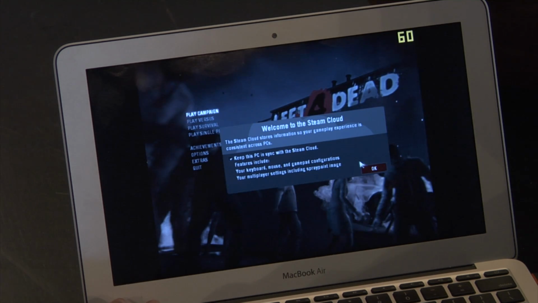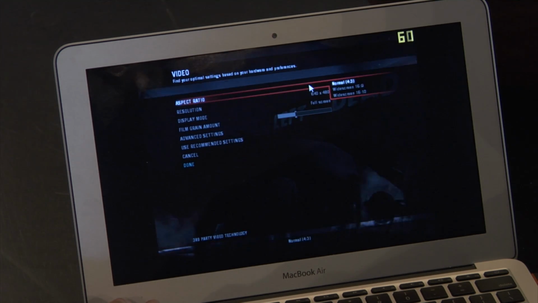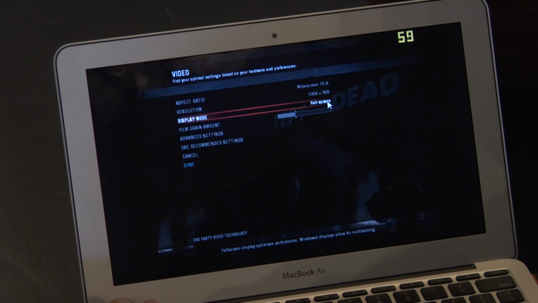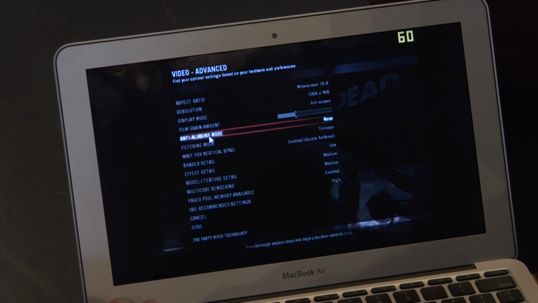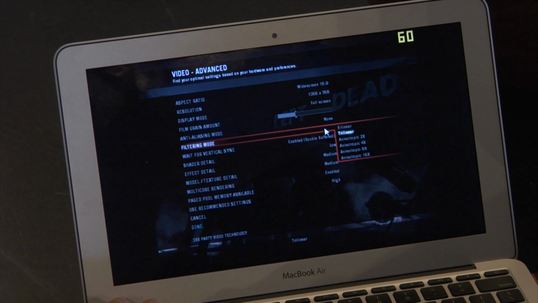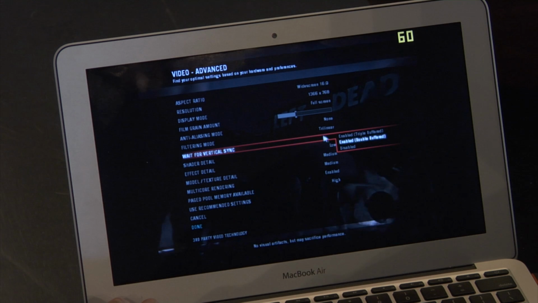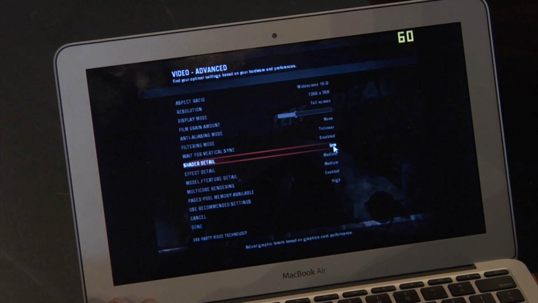Welcome to the Steam Cloud. Options. Video, aspect ratio 16:9. Resolution 1366 by 768, display mode, full screen, film grain amount, yeah, keep that low. Advanced settings, anti-aliasing, none, that just sounds smart to me. Filtering mode, trilinear. Okay. Wait for vertical sync enabled. We're gonna disable that for now. We may go back in and set it depending on what we see.